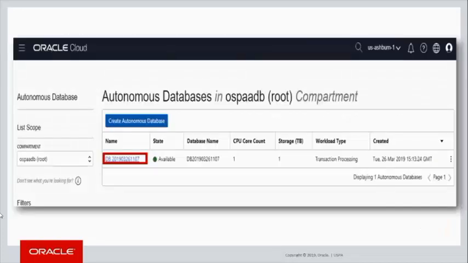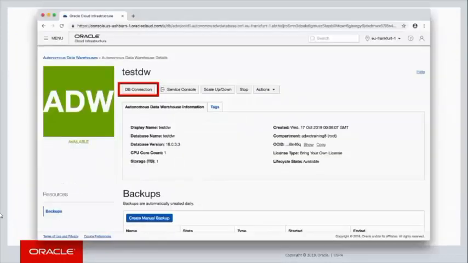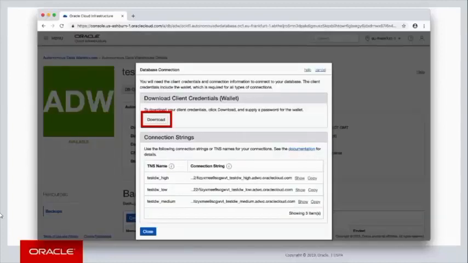In the Autonomous Database console, click on the name of the database you want to connect to. After selecting your database, you are placed on the Database Console page. To download the connection credentials, click on the DB Connection button. This will bring up the connection information for the database. You can directly copy the connect string and TNS name as shown at the bottom of the screen. You can also download the wallet, which contains several files in a compressed zip file. To download the wallet, click on the Download button.